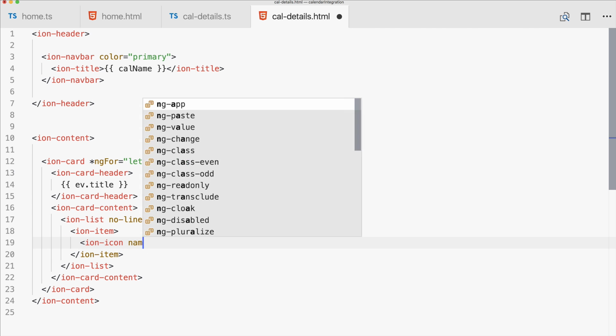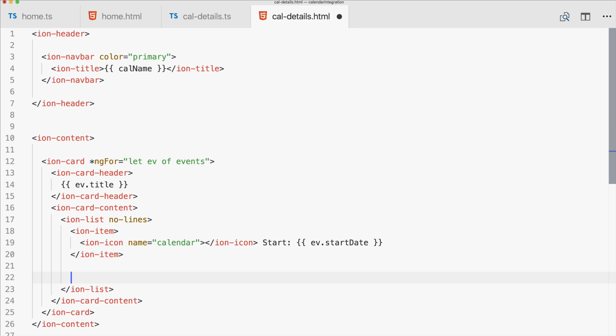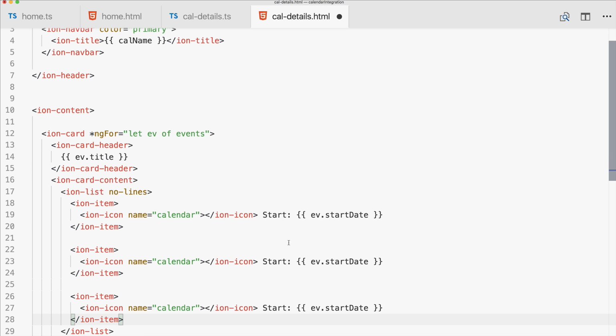So let's add an ion-icon name calendar for the times. So the start time would be event.startDate. I was trying to use a pipe here, but for some reason the format of the date was, I would say, not so good. So it crashed the app. Perhaps you find a better solution.